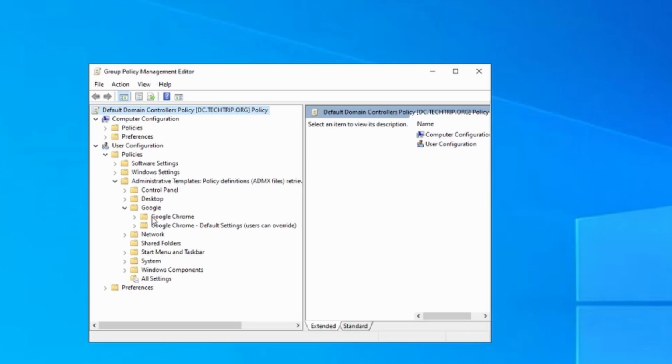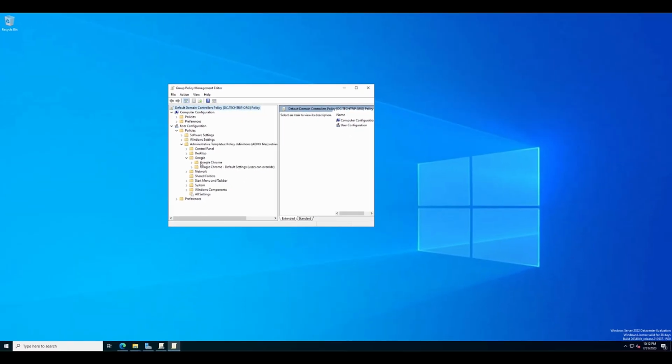I'm working on a new video that I'm gonna show you how you can push extensions in Google Chrome. And I needed to have this policy template added to my server.